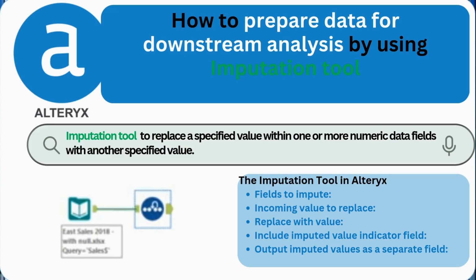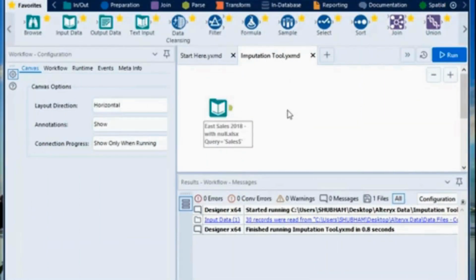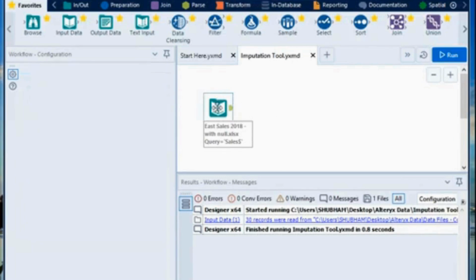How to use the imputation? Imputation is used to replace missing values or null values with mean, median, maximum, minimum, or a user-defined input, and there are a number of ways to do it. Let me quickly show you the dataset which I am using.